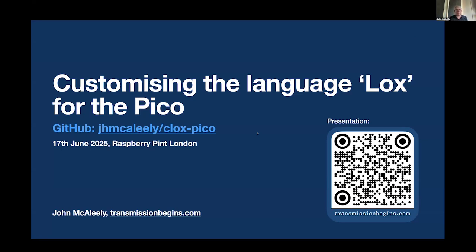A little bit about me. I've been practicing software engineering since the mid-90s on various things, including around hardware and also further up the stack. What you see on the screen in front of you, transmissionbegins.com, is my personal website, so feel free to check that out. The QR code I'll show again at the end. It's a link to the presentation.